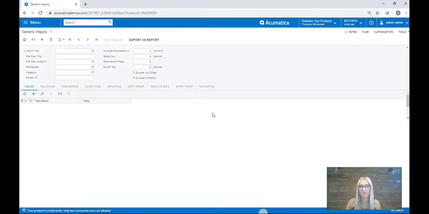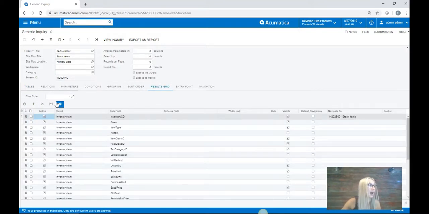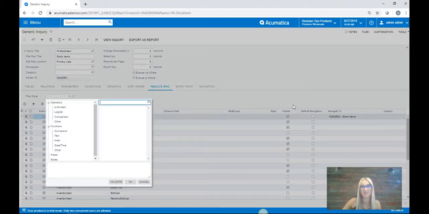Now, oftentimes we'll find people a little bit afraid to use these, but they're actually very easy to use. They're not made for the developer, but they are made for people to use every day. I'm going to click on the results grid tab, highlight the row style field, and click on the pencil. And this is where things get a little bit more complicated.